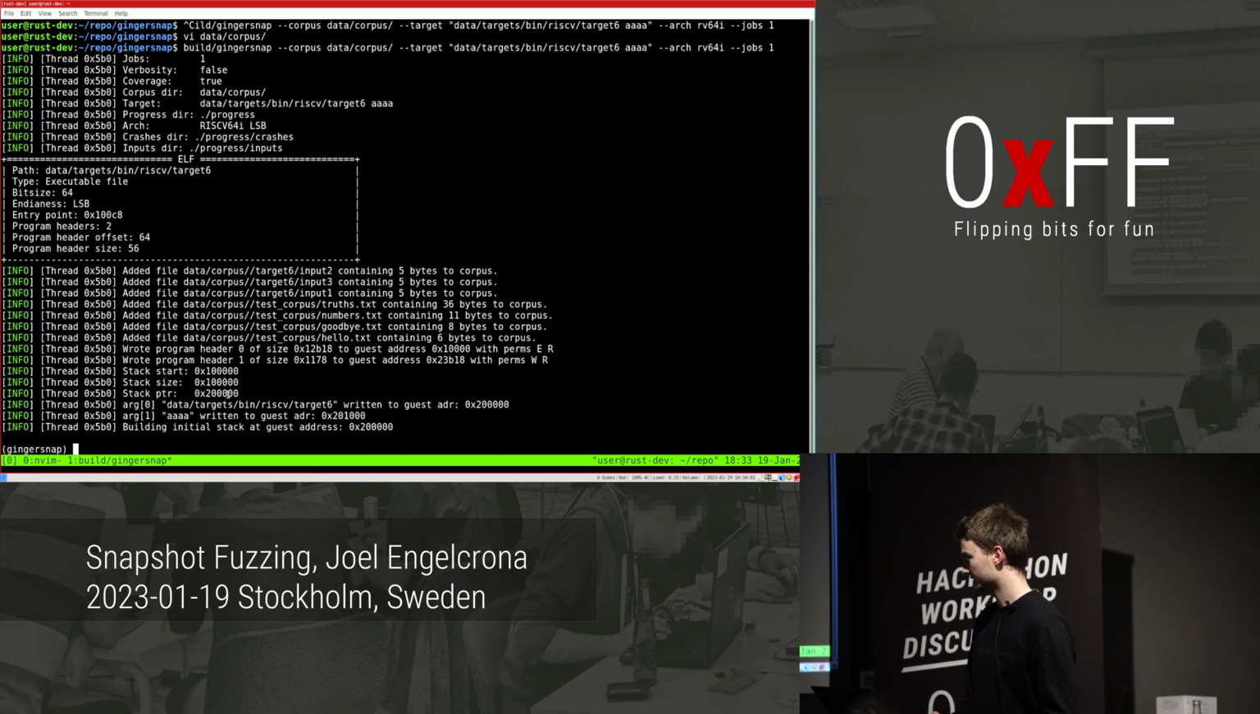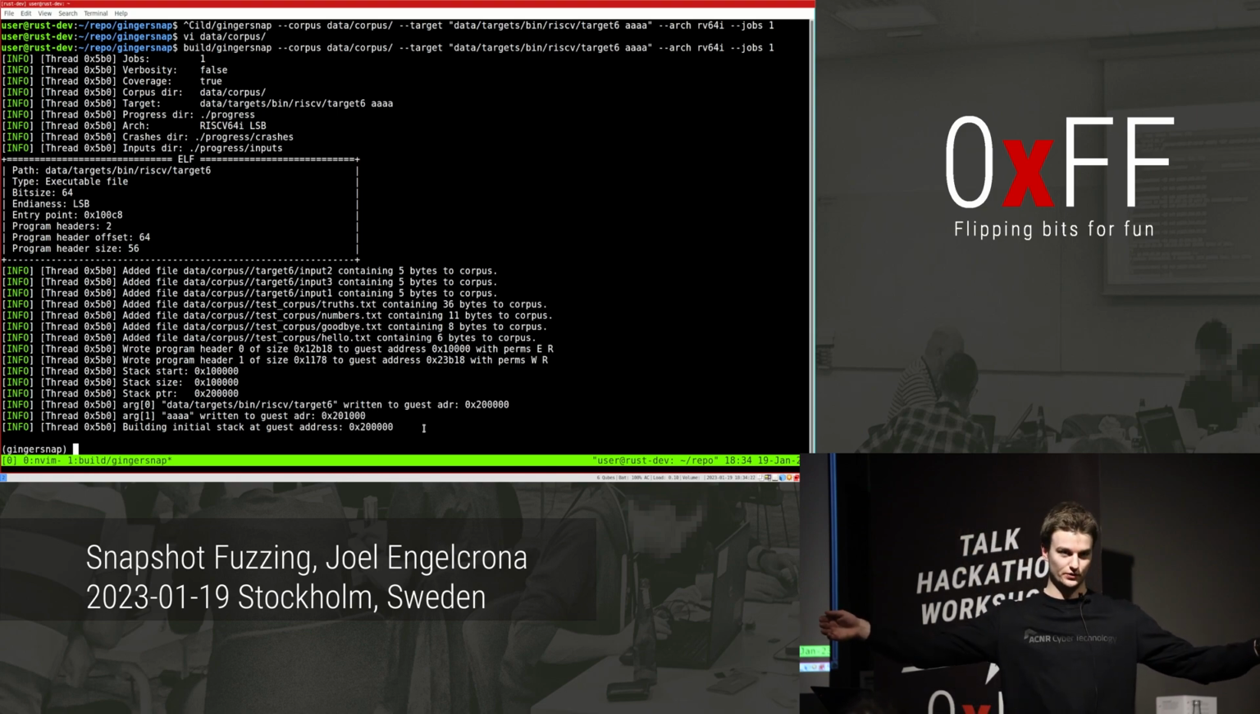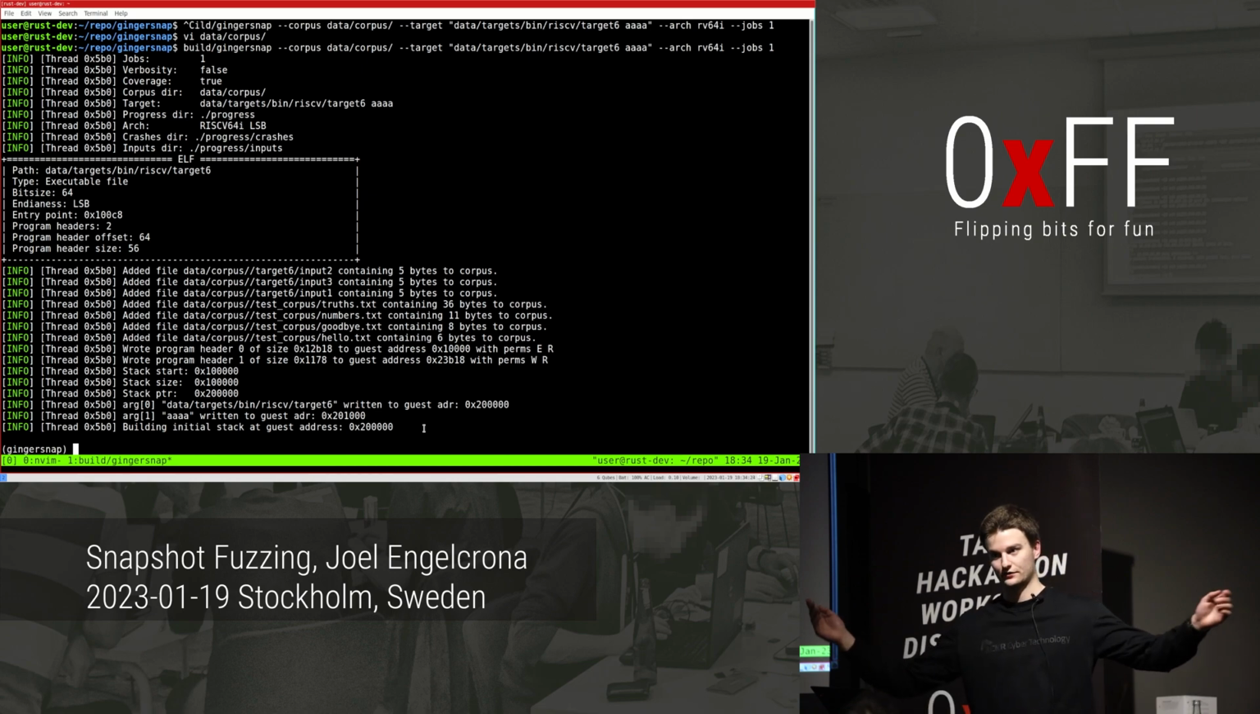So here you can see that argument 0 was written to guest address hex 200,000, and the second argument was written here, and we built the initial stack here, and this is all in guest memory, right? This is in the big uint8 array. It's nothing else than bytes.